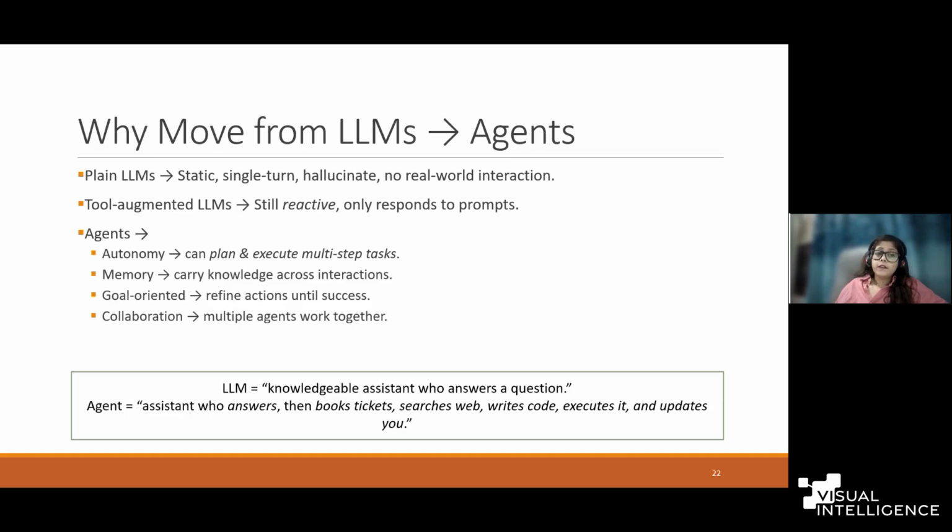Then actually after plain LLMs came tool augmented LLMs, which were given the capability to use different tools. For example, compiling code or web search or anything. But they also are still reactive with single turn and only respond to prompts. So that's why we need agents. We need them so that the agents can plan, act, and adapt instead of just responding in a single turn. They can call APIs, they can use web search, manipulate spreadsheets, for example. They can do multi-step reasoning.